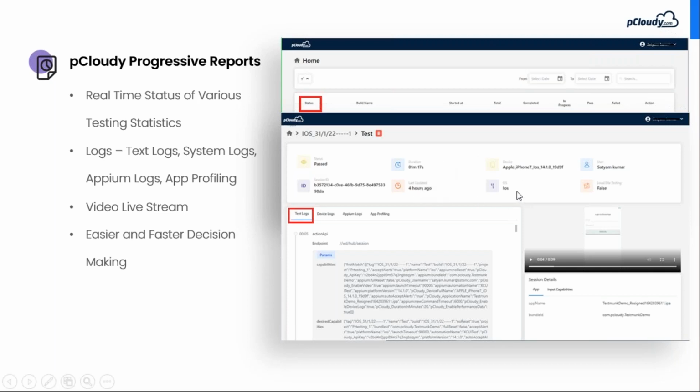When it was done, which device it was executed on, and whether you have used the local site testing, which is basically for doing your staging servers tests. We also provide you the detailed information about the different logs. You can see the test logs, the device logs, the APM logs, and you can also see the app profiling.